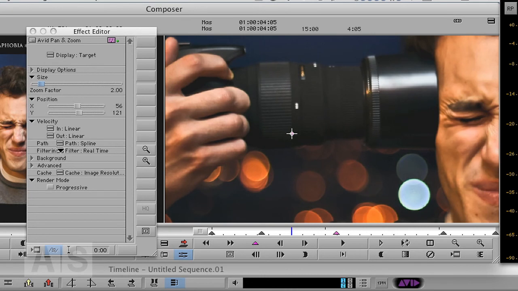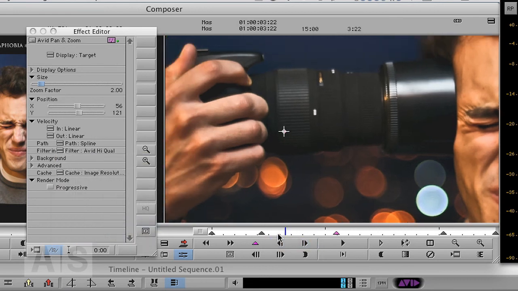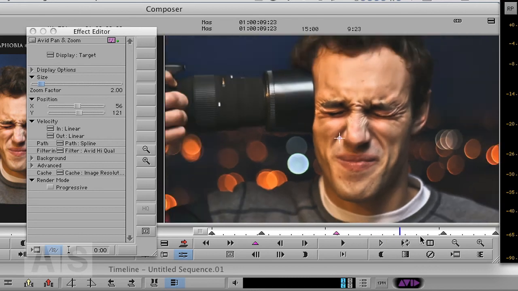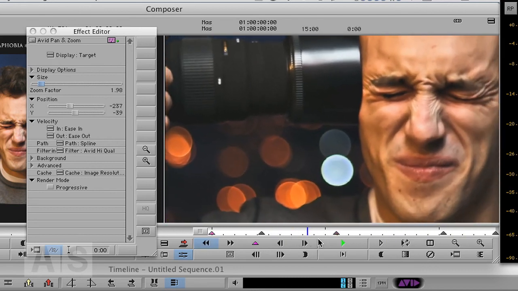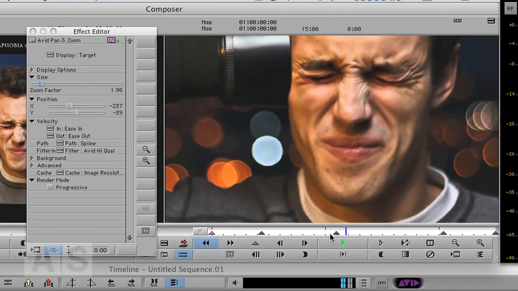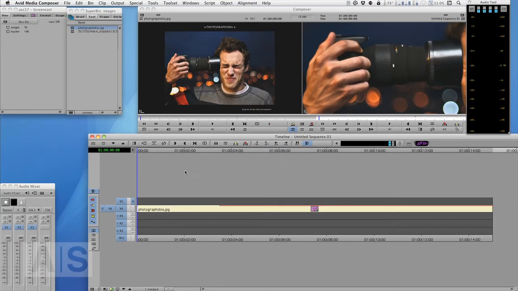Real time looks horrible, so you have to change the filtering at some point. I usually go with Avid High Quality because it's always a good result. Even though I've set it to Avid High Quality, which is not real time, it just still plays in real time. So you'll have to remember to render this thing. So Avid Pan and Zoom needs to be handled with care. Okay, that's Avid Pan and Zoom for you.